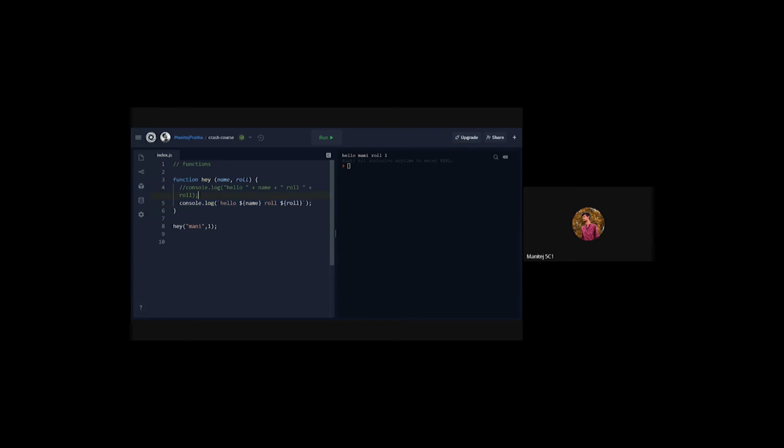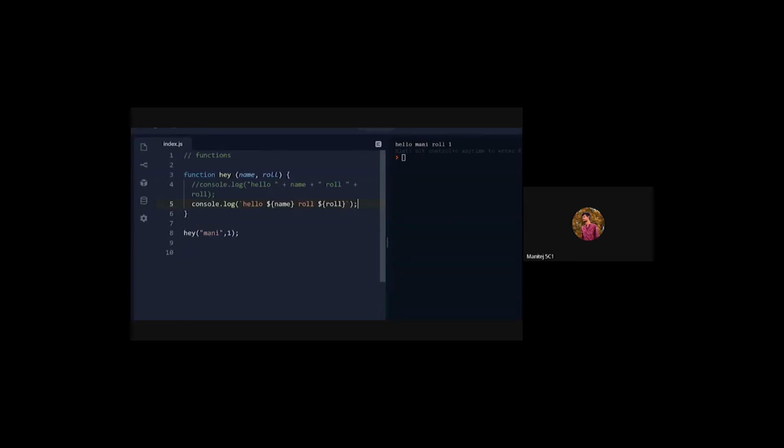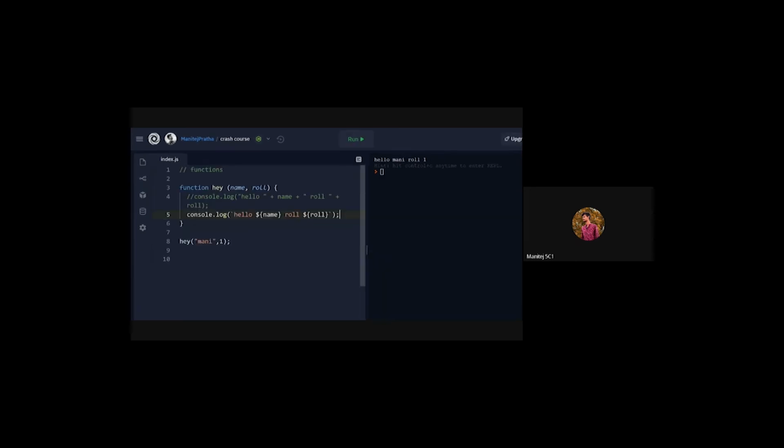So this is a very complex statement. This is very easy. All you need to do is simply wrap the entire statement inside the backticks and use the dollar sign for variables. This is called template literals in JavaScript. So this type of syntax. This is how we create functions in JavaScript.